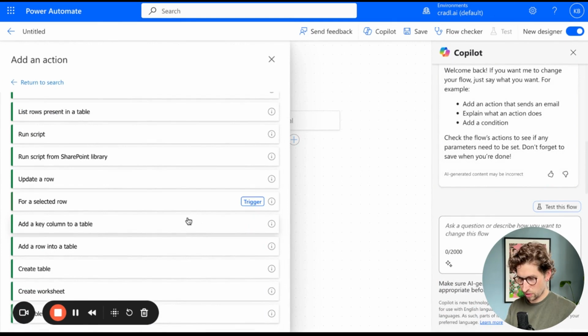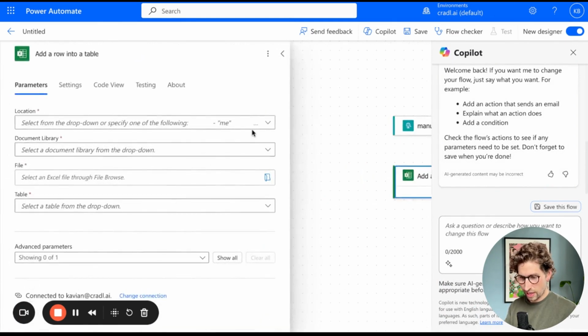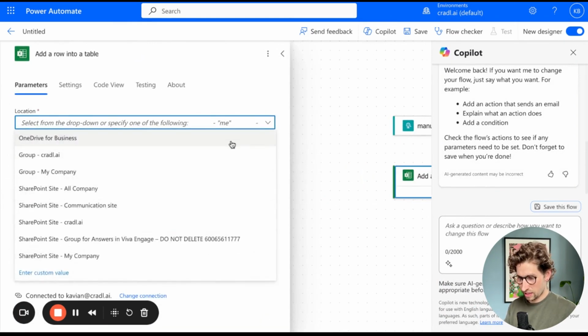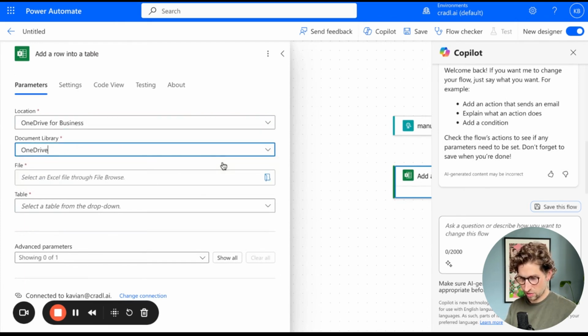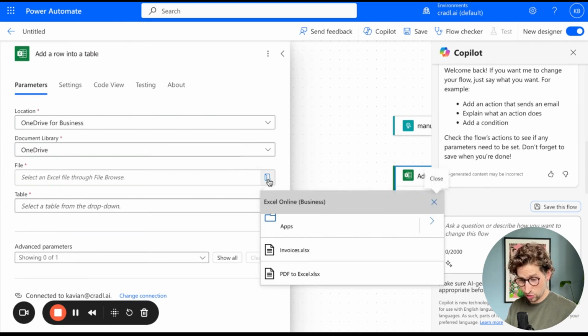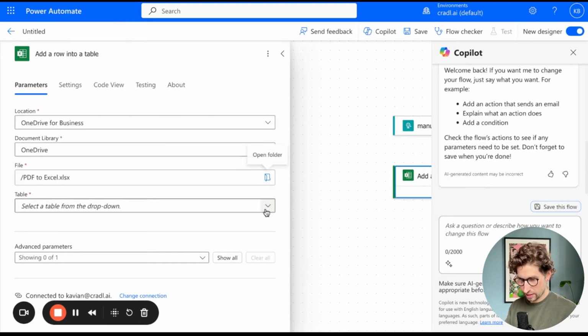business version of the connector. You can use the private as well. Add row into table. And then you want to select your folders and locations so that you find the file that you just created, like so. And then choose the table you want to write things into.